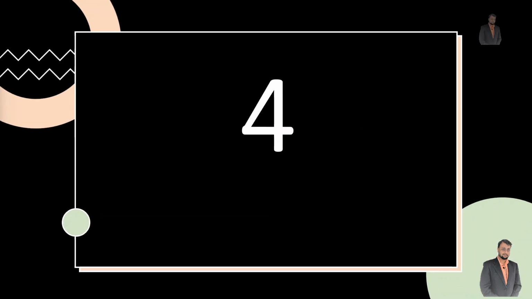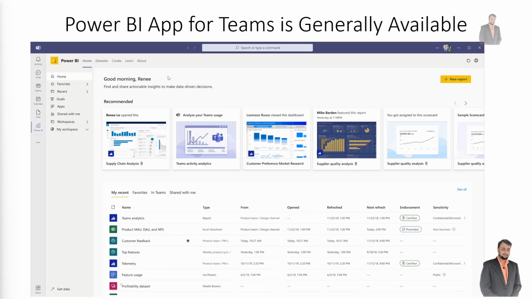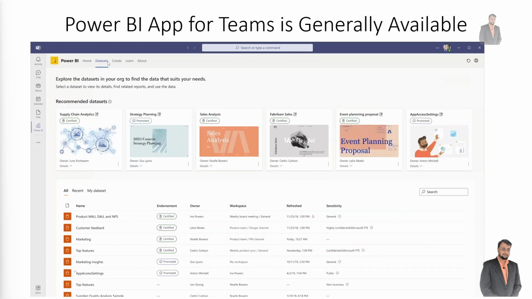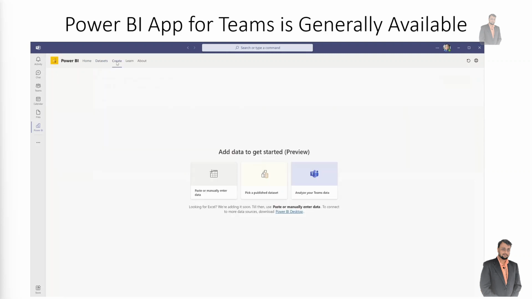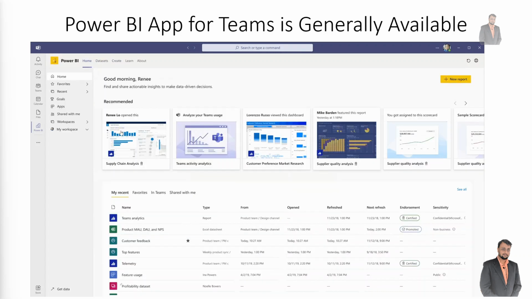The fourth important announcement is around Power BI app for Teams. Power BI app for Teams is generally available now. It makes the data more accessible across the organization. It helps everyone seamlessly include data in chats, meetings, calendar invites, and Teams channels.